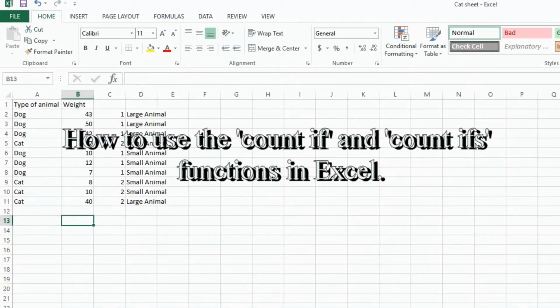My name is Roger Ahuja, and I'm going to take a moment and just show you how to use the COUNTIF and the COUNTIFS function.